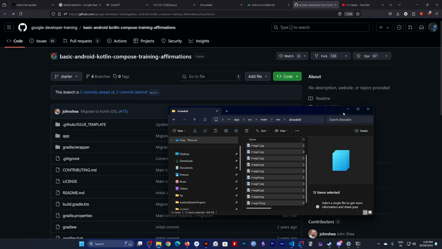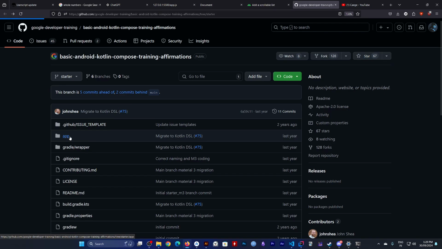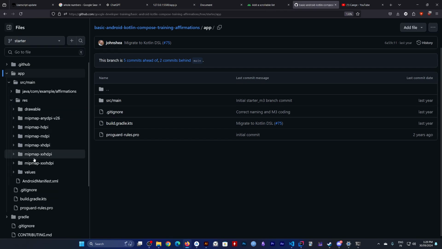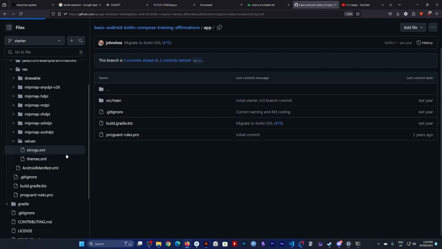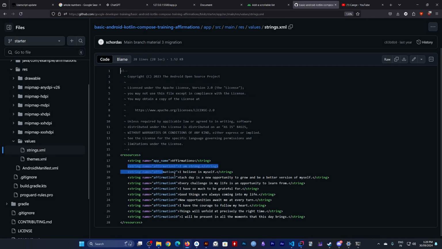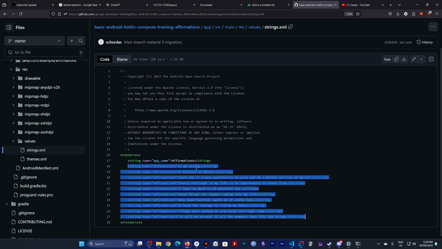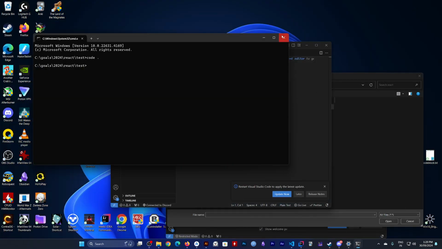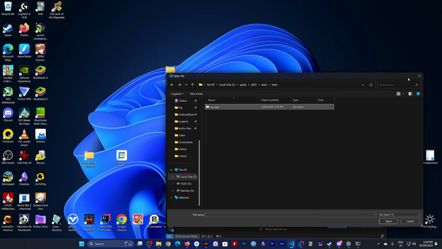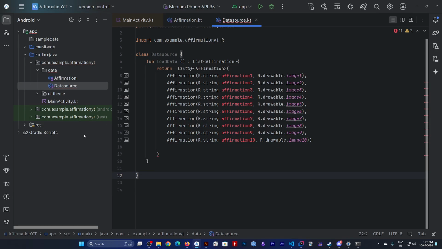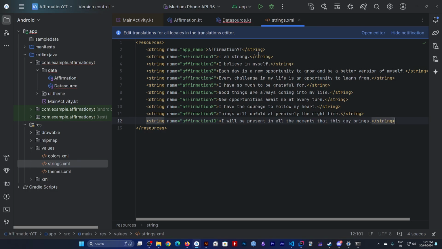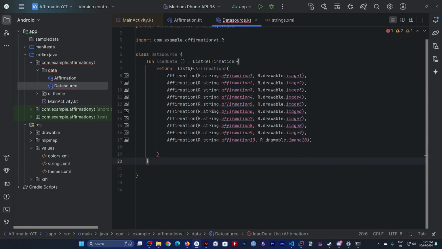Now let's look for the strings. App, res, values, strings. Okay, we got the strings, we got the images, we're good to go. What are all these? Okay, let's go to the res, values, strings. Alright, so we got everything.